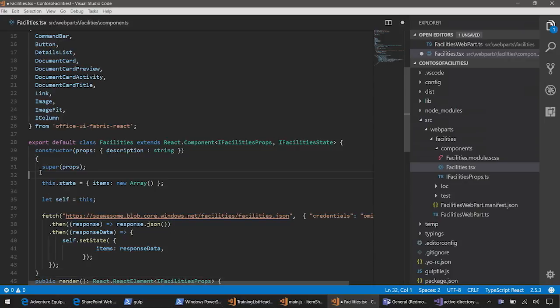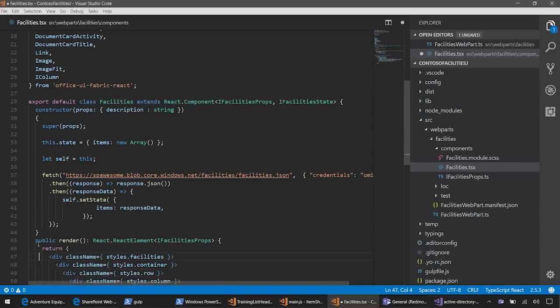So in this case, I've got a constructor. It's going to go fetch some data from a JSON file on the internet. Obviously, you'd probably have a more sophisticated data retrieval algorithm here. For the sake of demo, I'm just doing something very simple. And then we have our render function.